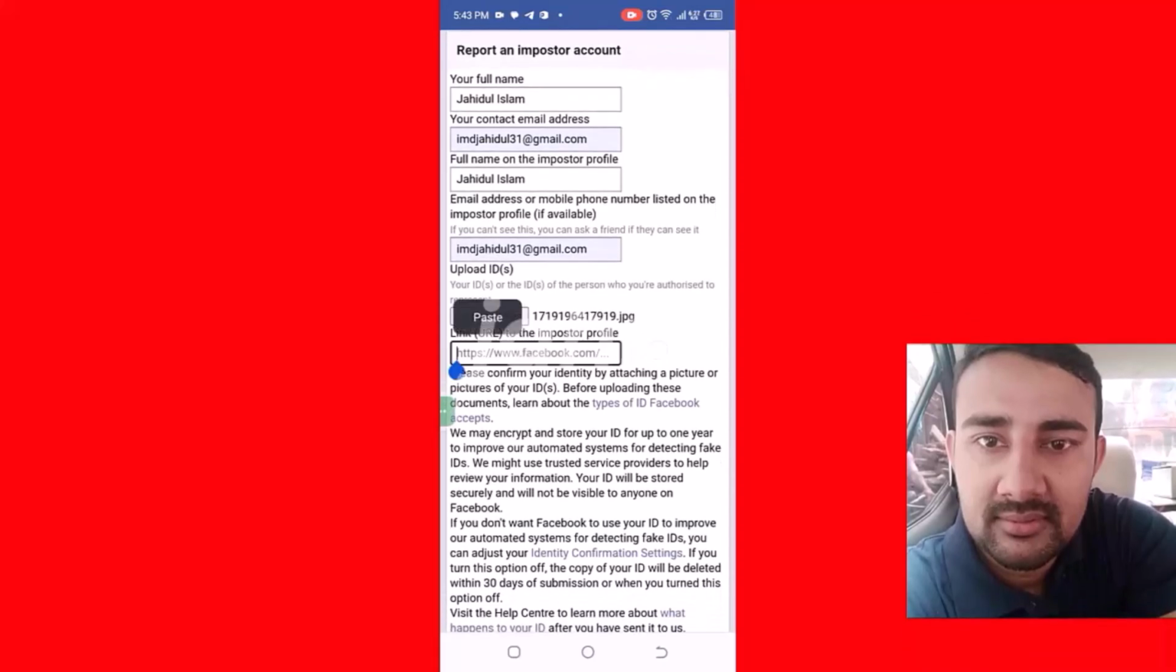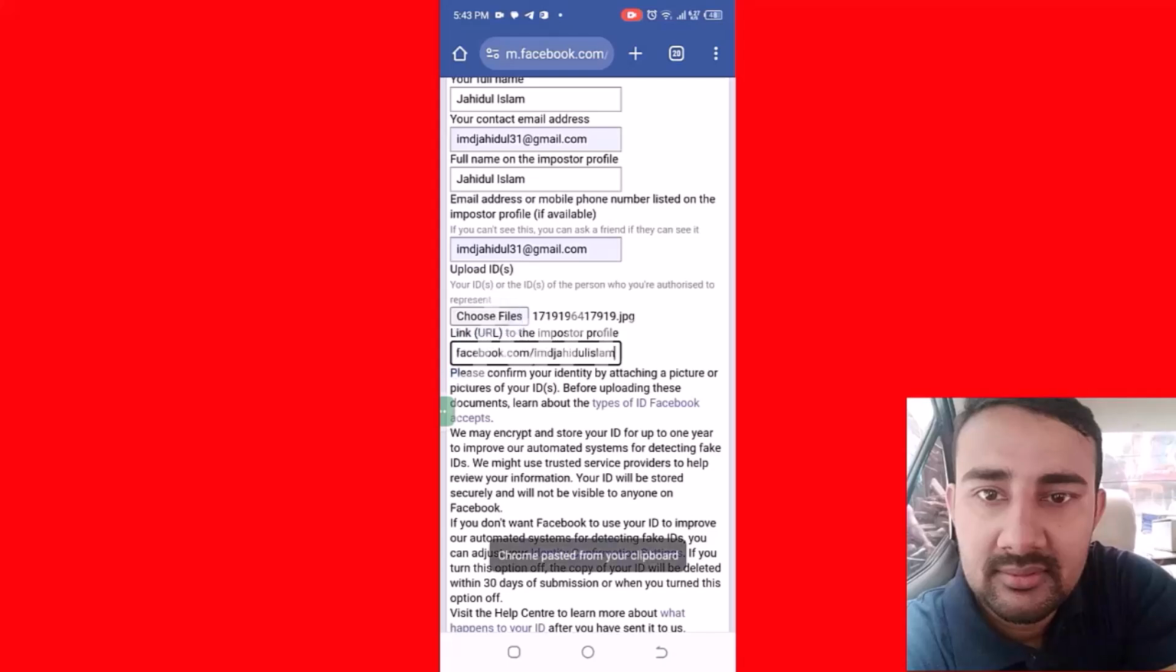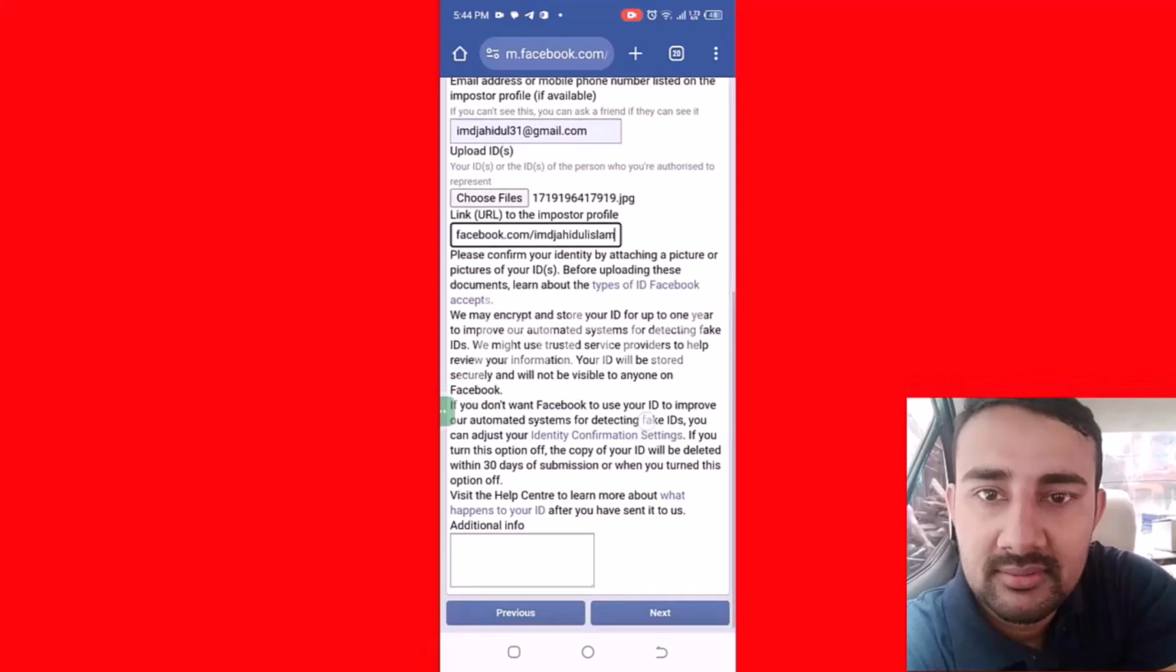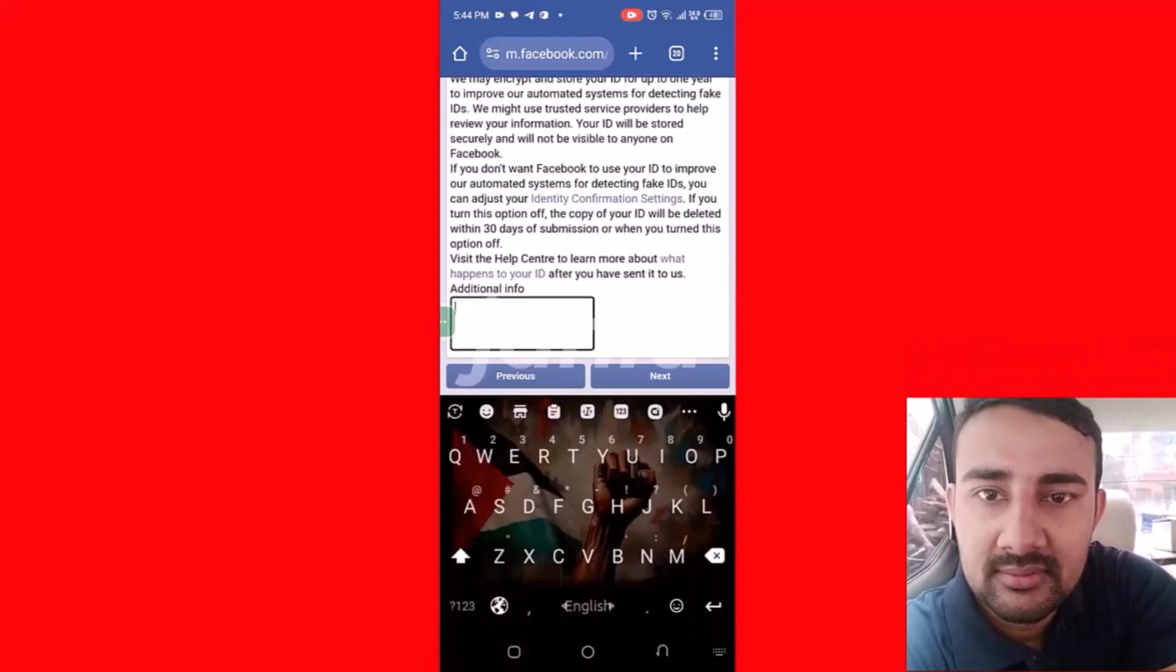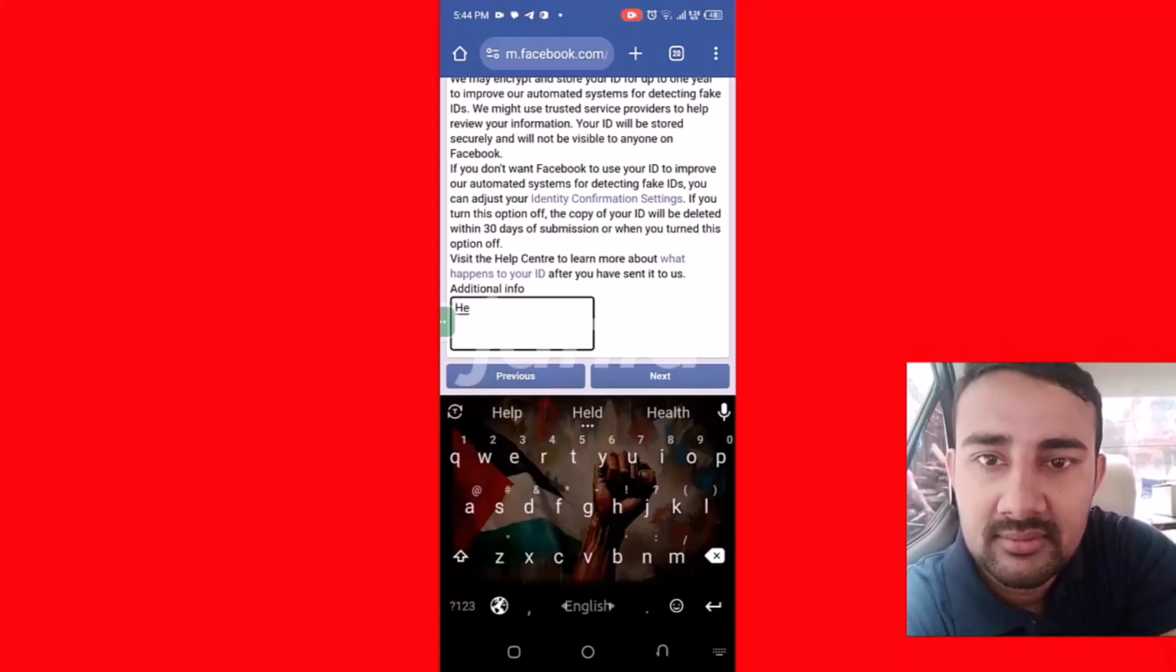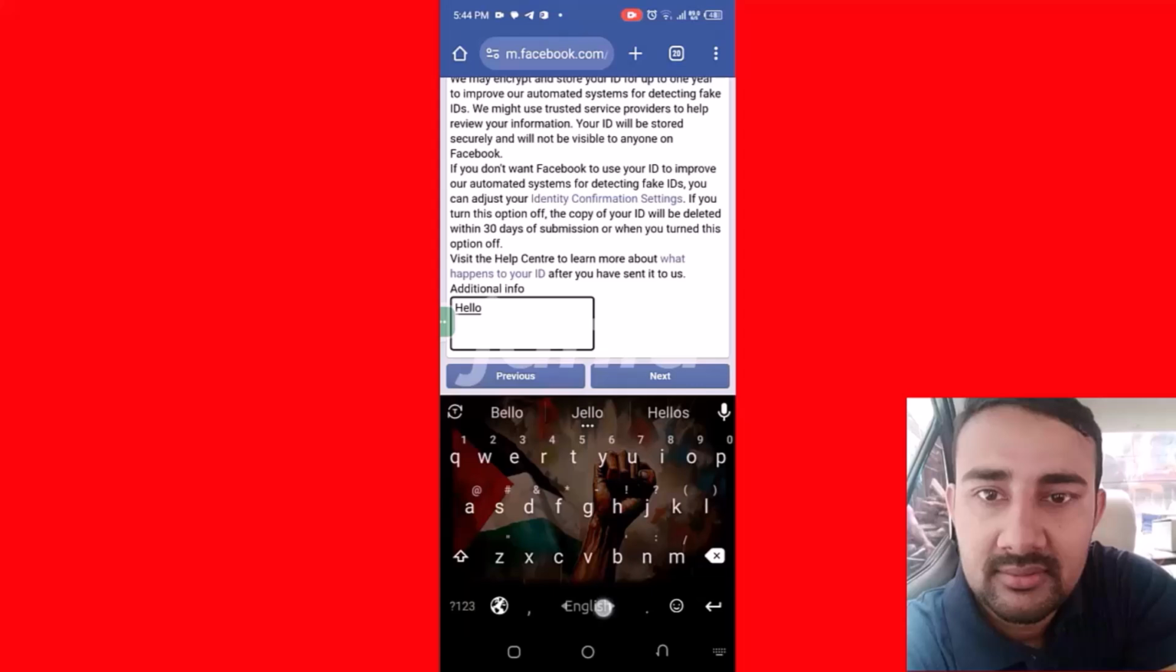Now I have already copied the hacked profile link. That one I submitted here, and then additional information. Here I put that I have to appeal, or I have to request, this person is using my name and photos on Facebook.